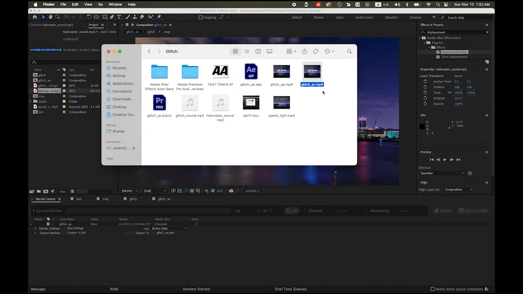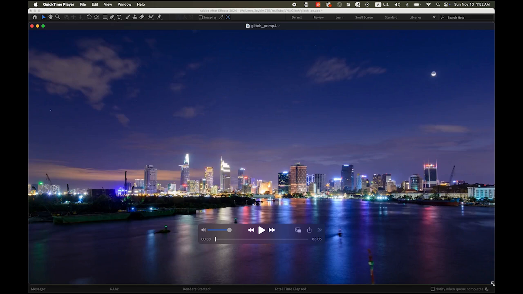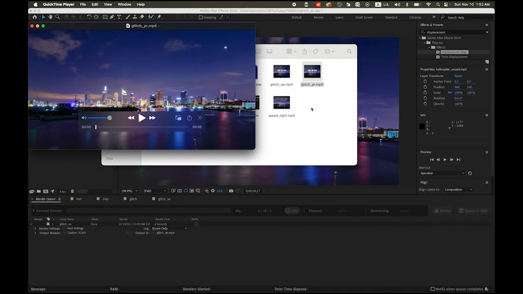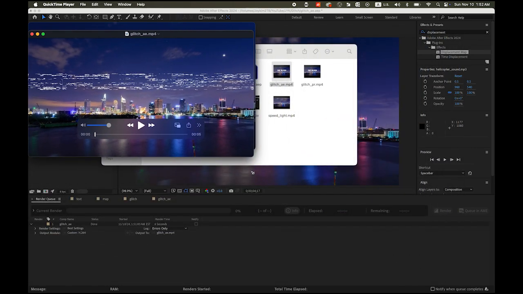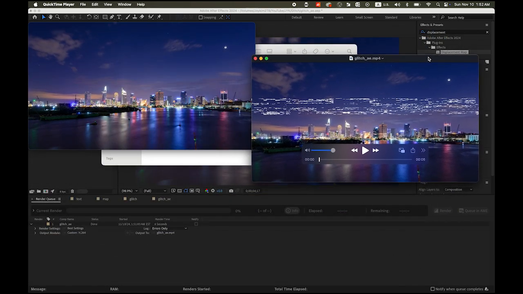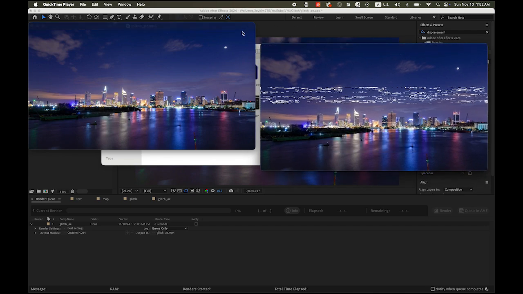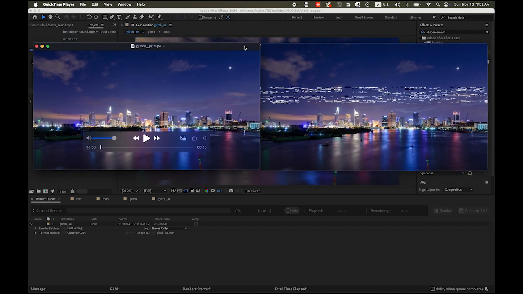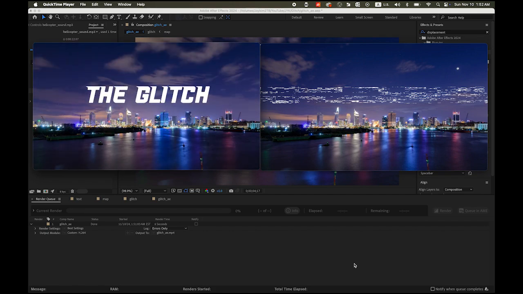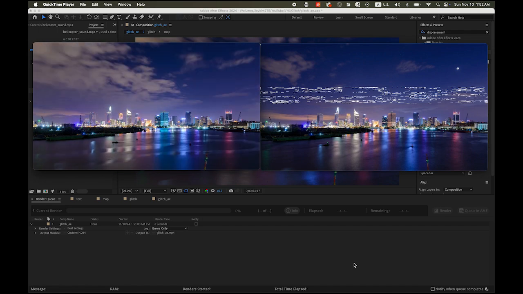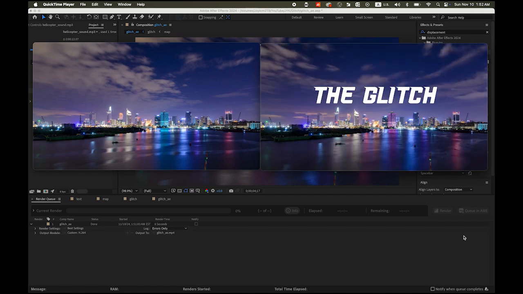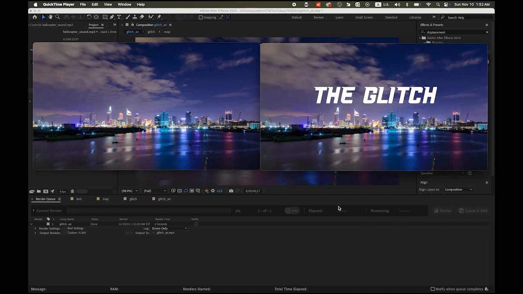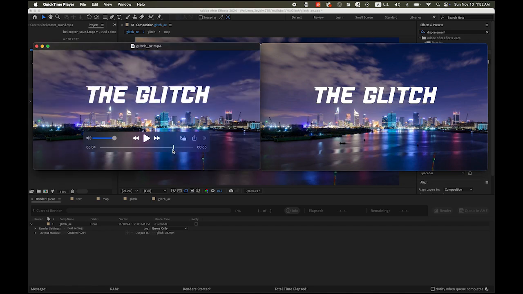Okay, so let me open those two at the same time. So this is Premiere, that's After Effects. So we can compare these two. So here and here. So the Premiere first, and After Effects. Yes, so these two. I don't know which one you like better.